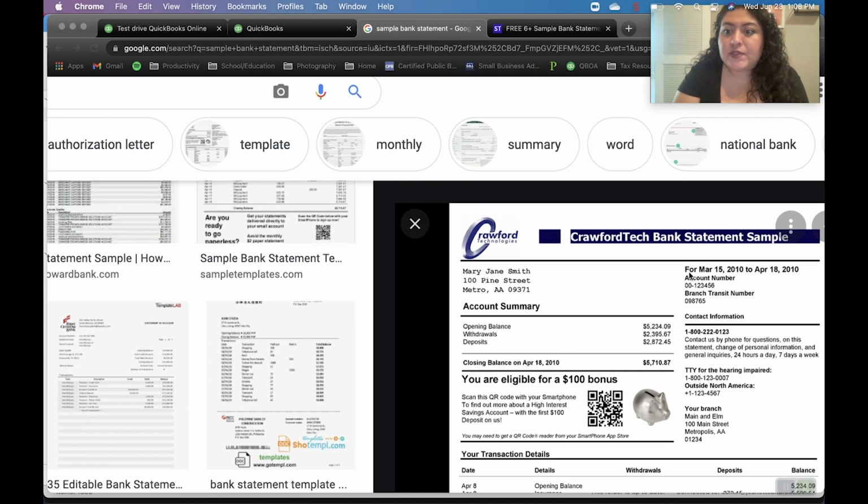So you're always going to have the period of your bank statement, right? So this is from March 15, 2010 to April 18, 2010. Your opening balance as of March 15th was $5,234 and 9 cents. It's going to tell you all your withdrawals and your deposits, and then you're going to have a closing balance, which is the closing period, on April 18th, 2010. And so in May, I guess you would receive April through May 18th, and it's going to go that way.